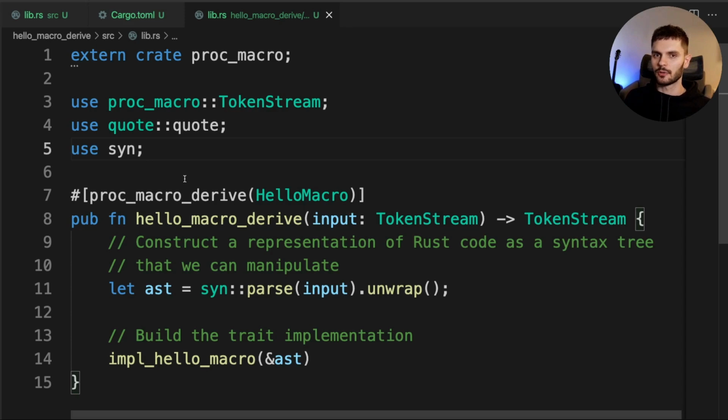The syn crate, short for syntax, allows us to take a string of Rust code and turn it into a syntax tree data structure, which we could operate on. And finally, the quote crate can take this syntax tree data structure and turn it back into Rust code. Next, we define our custom derived macro.